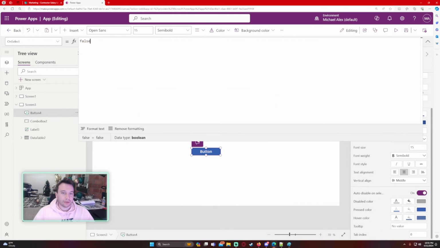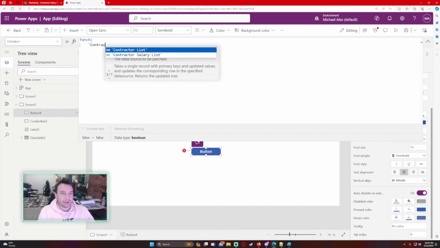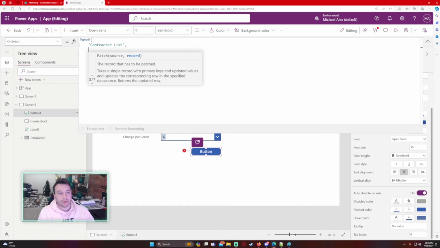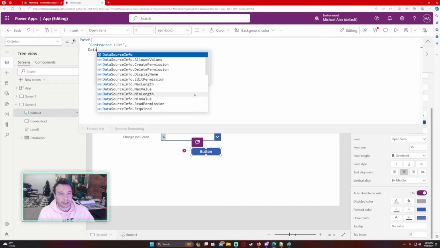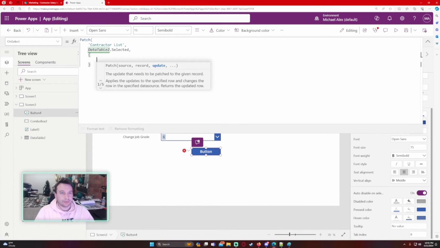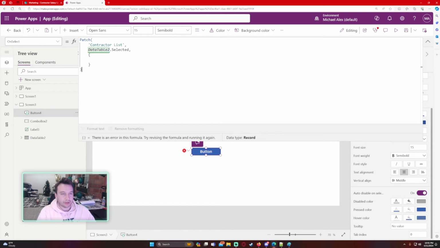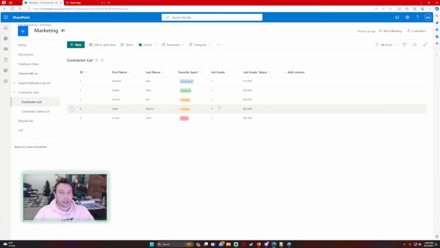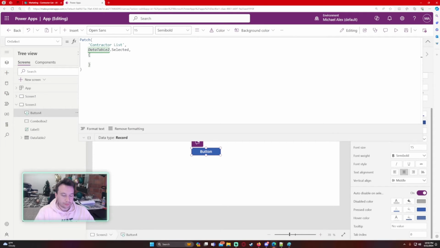So let's go ahead and start writing the code for this. It's going to be Patch. And the source is going to be my contractor list. The record I am going to be using, I'm grabbing from my data table: DataTable2.Selected. I'm just going to close up the brackets. This lookup column is called job grade, so let's do JobGrade here.